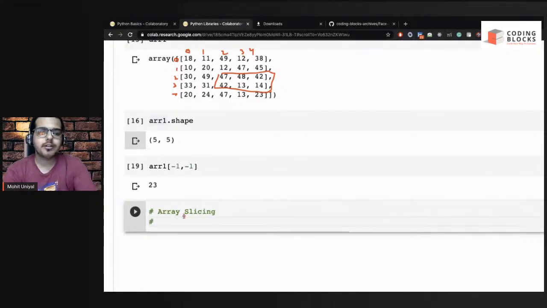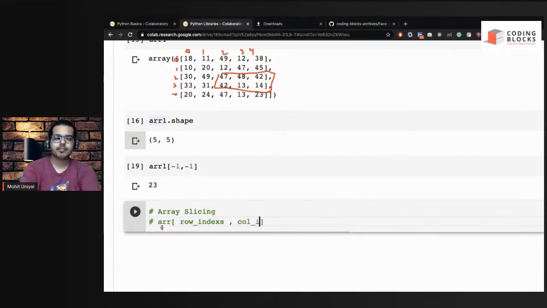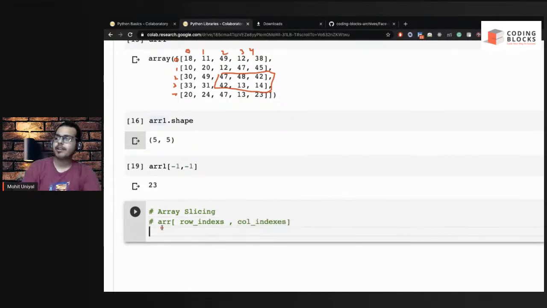So the syntax is basically you write array, and here you write row indexes, then you put a comma, and then column indexes. I'll give you one example. Pratyush has already given the answer for how we can access these 6 elements, but let me give you the example and explanation.